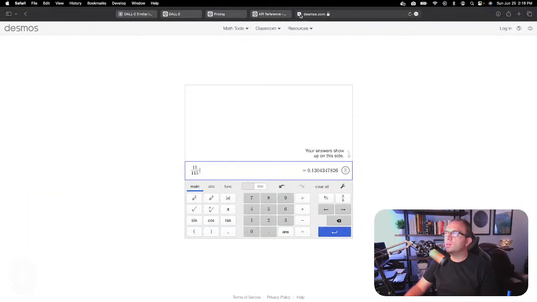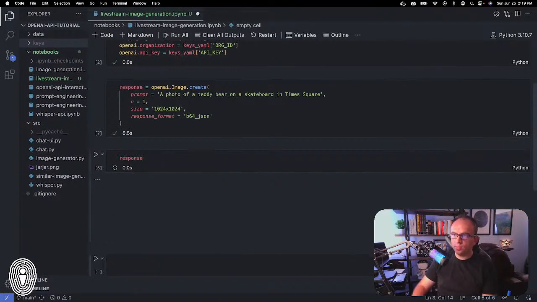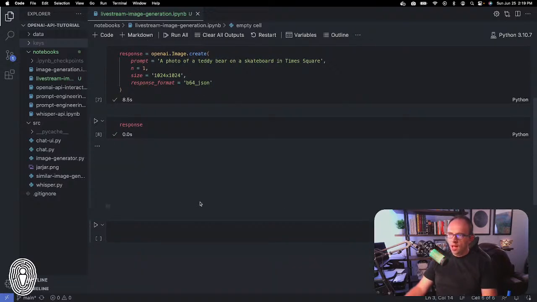All right, let's come back to here. I can close out my calculator now. I don't need that anymore. Let's look at this response object again. The reason you can't see it is because it is in a binary Base64 encoded JSON string. So what we can do is programmatically manipulate it a little bit to get it back into something that's workable for us.